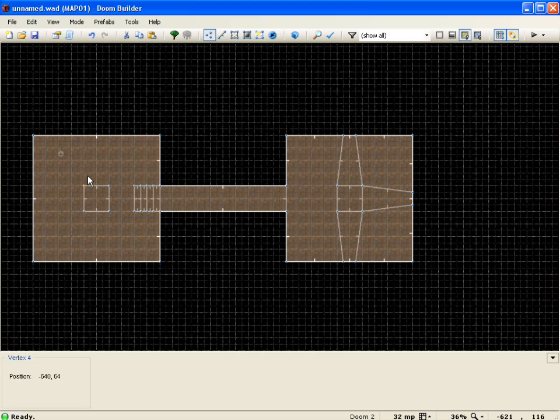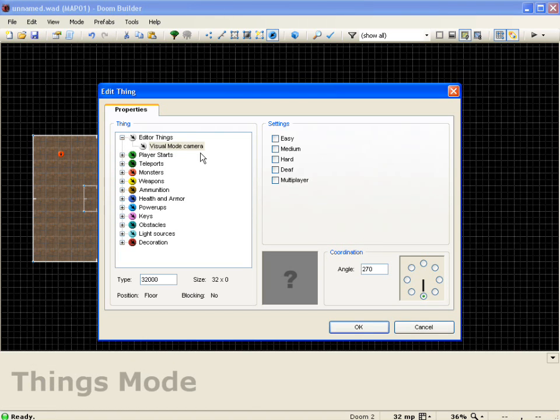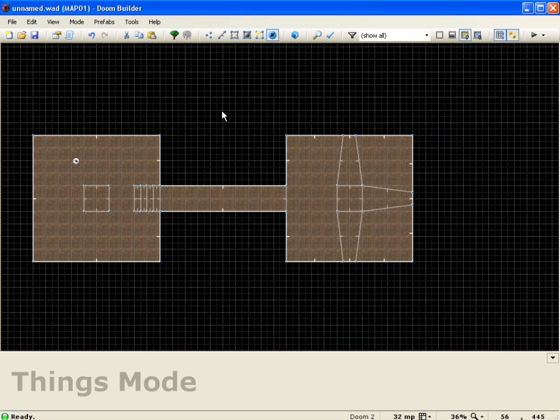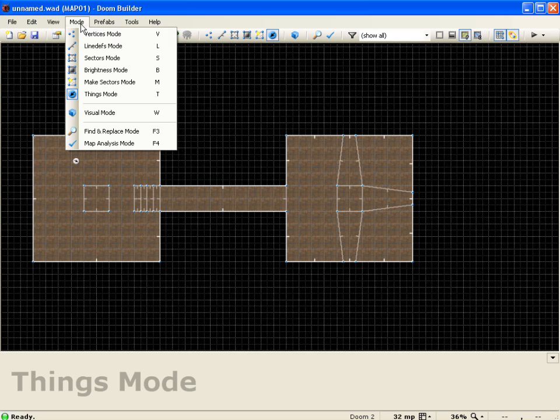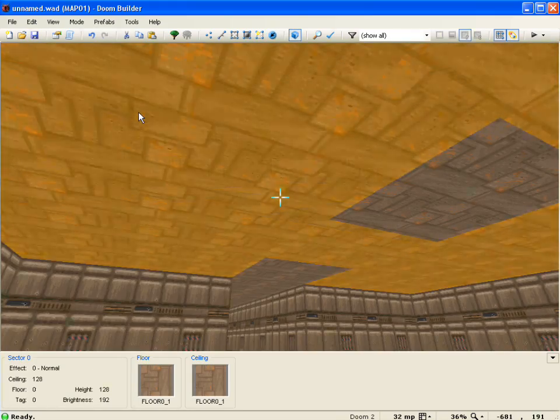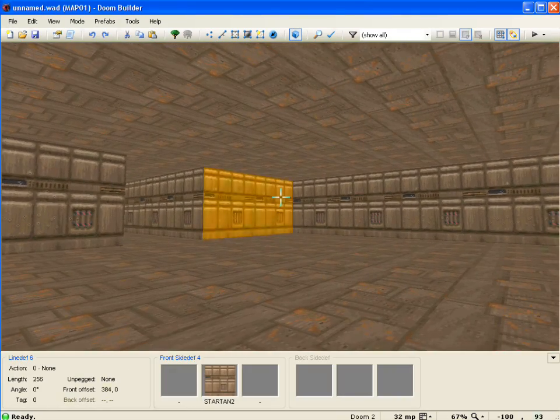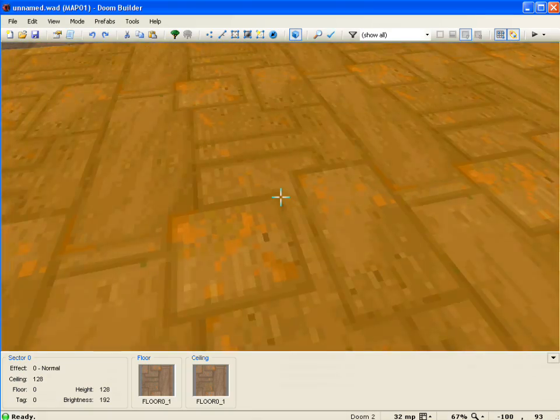So if I go into things mode, you'll notice that if I right click it, it actually is in the things menu as well. It's called visual mode camera, and we don't want it in any of the settings or else it'll appear as a missing item in game. So we'll click OK. Okay, so now we're going to go into visual mode. We'll go to mode and visual mode, or you can push W on your keyboard. So now I'm in visual mode, and you can see I started where the visual mode start was.